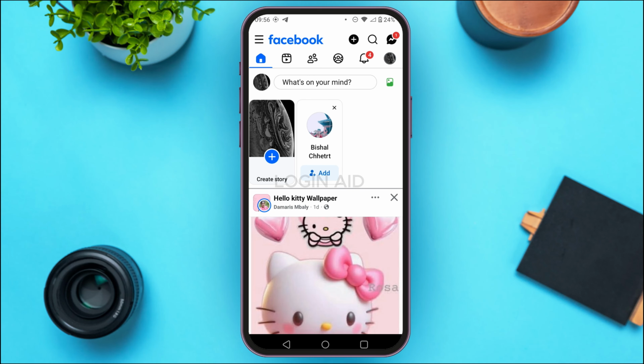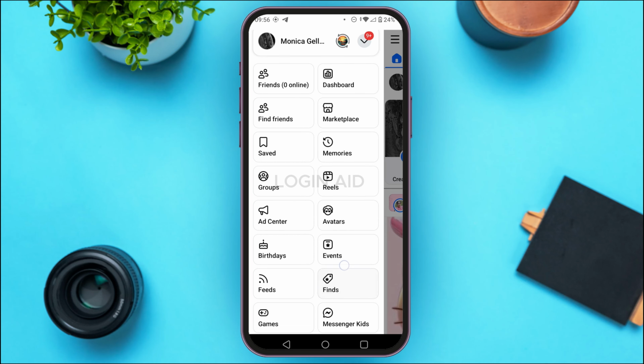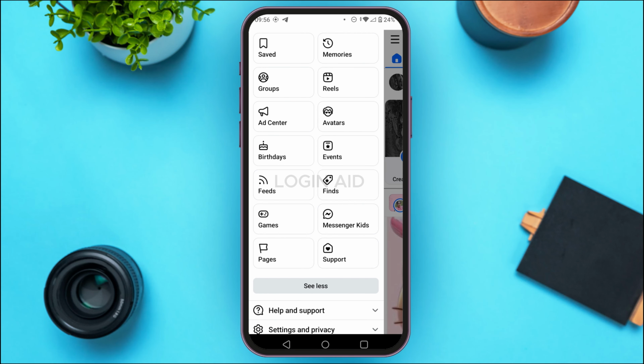Tap on the three lines that you can see at the top left corner of your screen. Now after you do that, you'll be able to find various options over here. Tap on this option, see more, that you can see on the screen. Now after you do that, you'll be able to find various options.